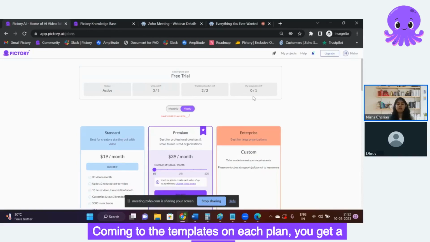Coming to the templates, on each plan, you get a certain number of templates that you can customize. The template library that is provided by Pictory is open to all plans. You can go ahead and use it without any restriction. However, if you want to customize the template using your style and your branding, which is your logo, your intro, the style of your subtitle, then you will have to customize it. Every time you customize a template, it is used up from the template quota.